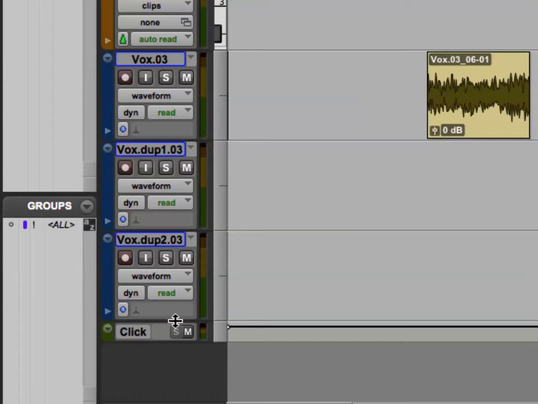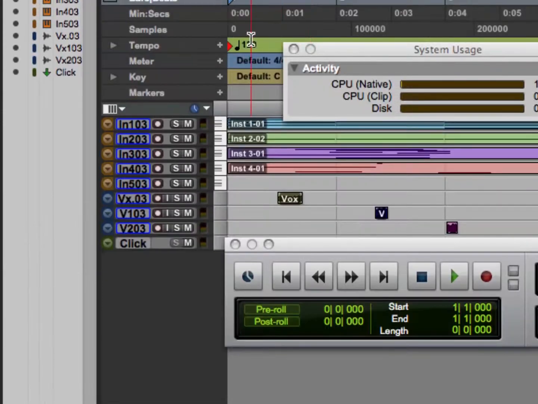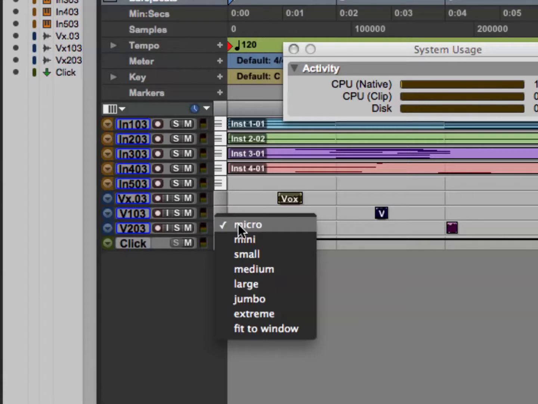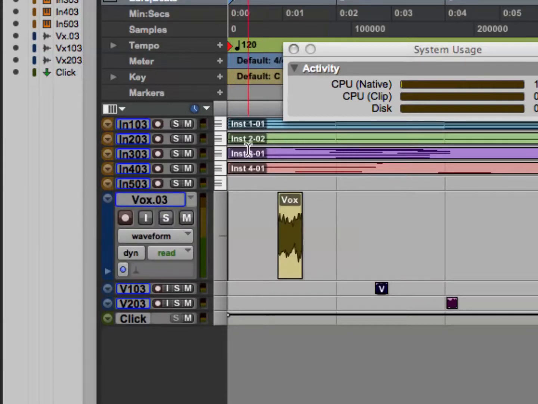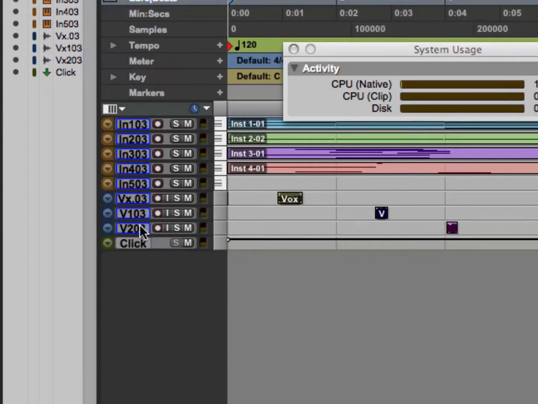Anyway, all that to say, the reason I bring this up, and we can also do track heights here as a group. What I like to do when I'm doing a whole session and I'm almost done, or I'm focusing on just one area, a lot of times I like to put everybody in micro and only have the track I'm working with in medium. Because obviously I can see these and I probably don't need to do a ton. But I'm going to put everybody in micro so you can see this.